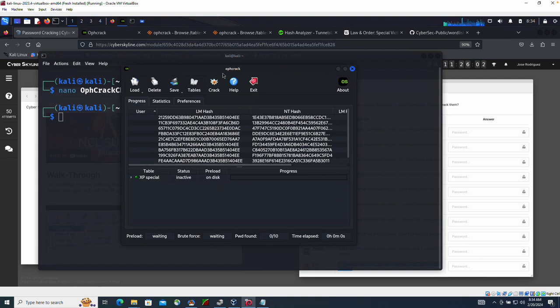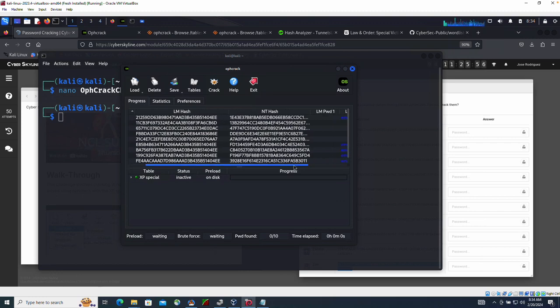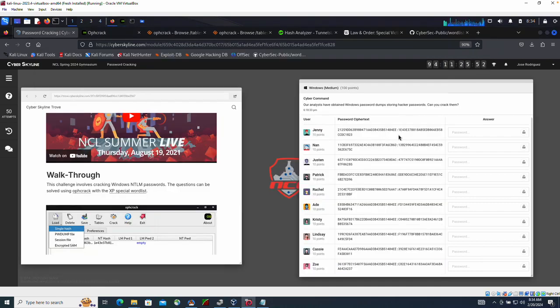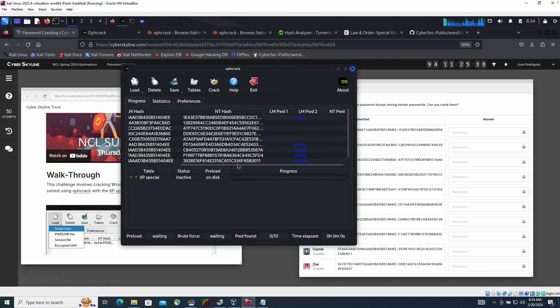There are two types of hashes here, LM and NT. That's why, when you see the structure of this hash in the file, there is a colon separating or splitting the entire hash in two. It has two hashes. So let's go to Upcrack, and you can see the 10 hashes there.